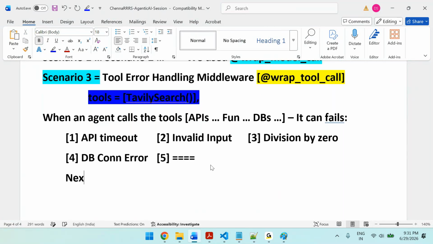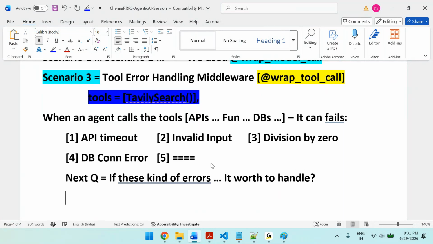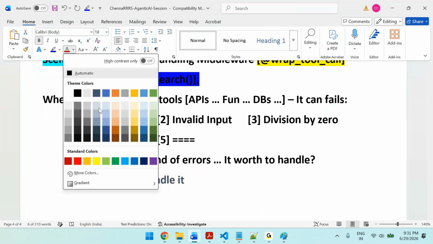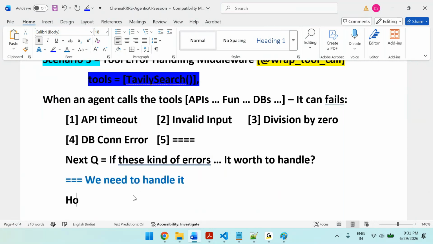Now the question is, if these kinds of errors occur, is it worth handling, or should we leave the system hanging? Definitely yes, we need to handle it. How to handle? Using middlewares.